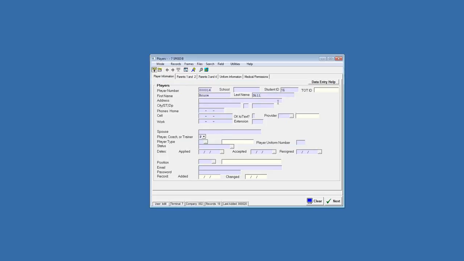Now the cursor is in the address field. Type in the address for this player or person and touch the Tab key. The cursor is now located in the city field. Type in the city and touch the Tab key.